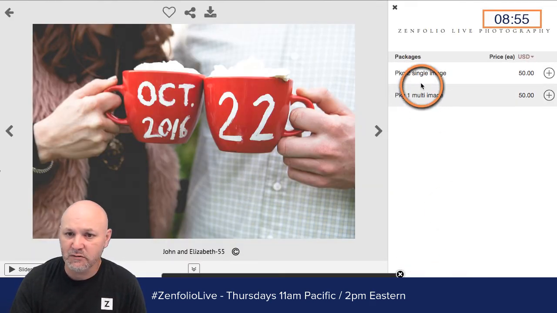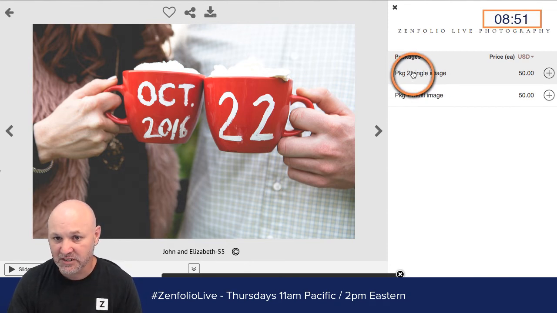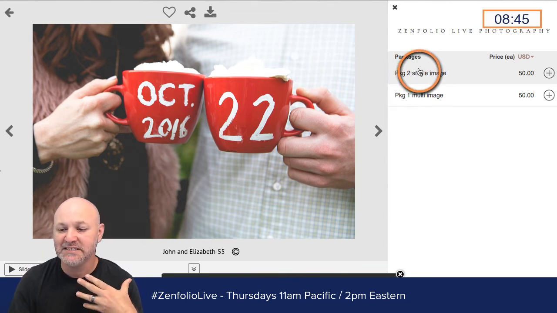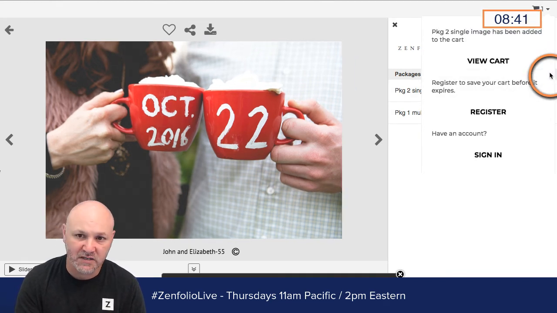So let me show you the other package option, which is package 2, the single image. And remember, this is the one where we checked the box that said only allow for a single photo. So when I select that, if I click right here, it doesn't even bring up the package configuration window.